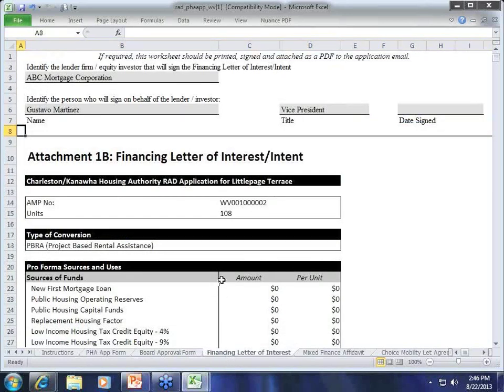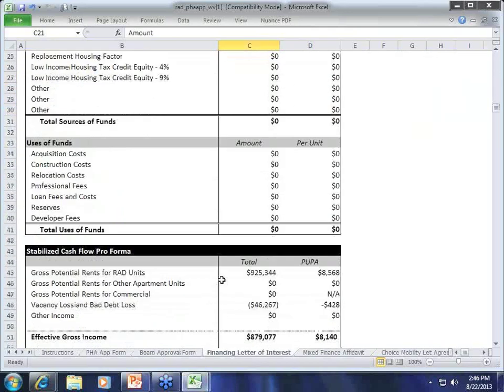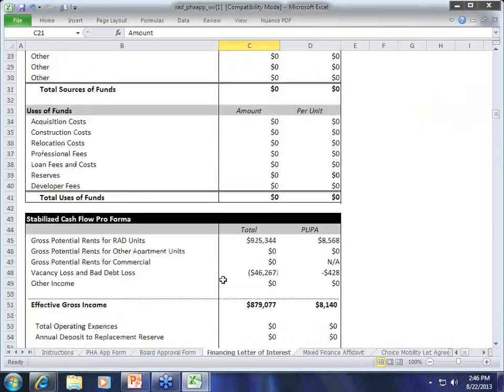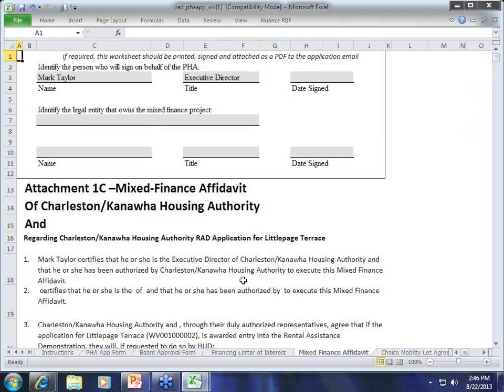The financing letter of interest is essentially the same looking form as the board approval. Whenever you have first mortgage financing, you're asking some lender to say they've looked at these arrangements and it seems reasonable. It's not a binding commitment from them. The mixed finance affidavit is only if you have a mixed finance project. The only time you can submit for a mixed finance project is when both the PHA and the developer agree to do it. No one side can submit a RAD application, and this is the form that they sign.